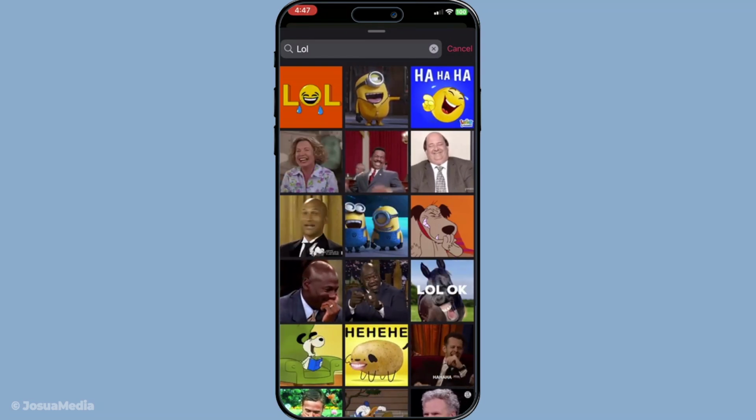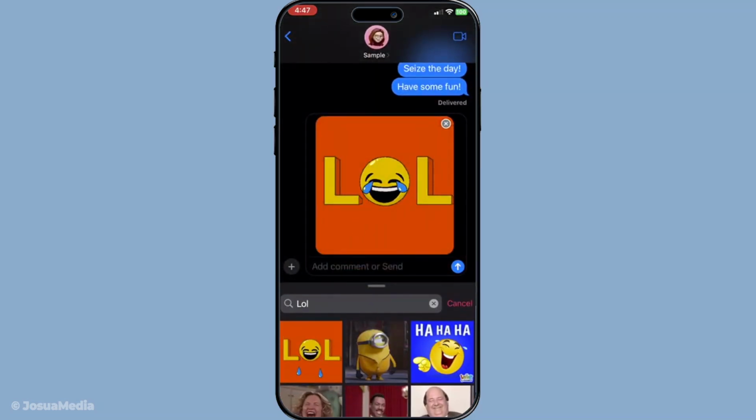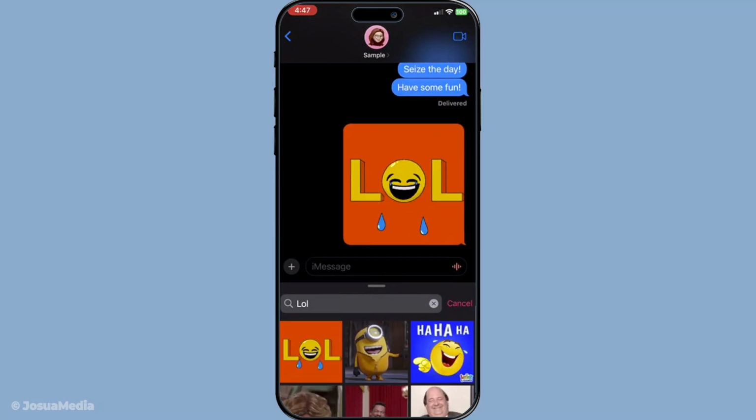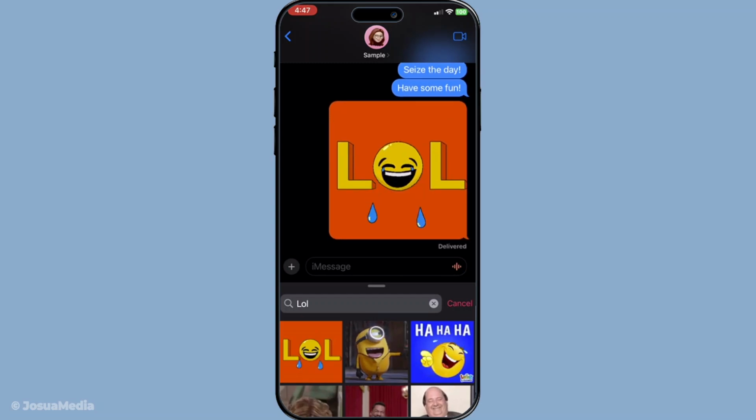When you've found the ideal GIF, tap on it. A preview will pop up, giving you a final chance to make sure it's the one you want to send. If you're happy with your choice, go ahead and tap the blue send arrow located to the right of the text box. And just like that, your chosen GIF is on its way, ready to bring a smile or a laugh to the recipient. And there you have it.